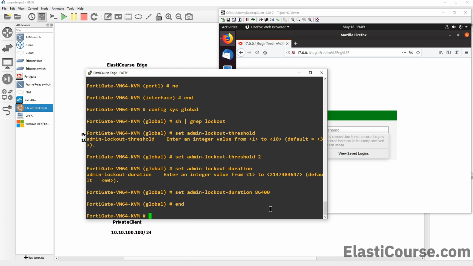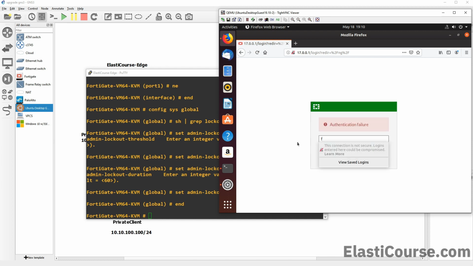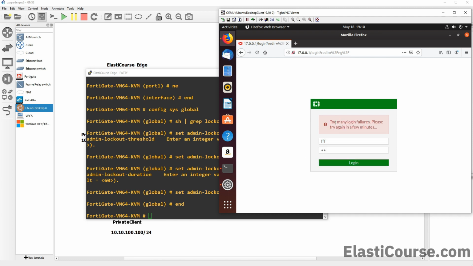And now if I do end, let's try to emulate this by refreshing. Now, this is my first bogus attempt. This is my second attempt. And now it blocked me only after 2 times. But now if I come again in 1 hour, 2 hours, it's not going to allow me at all. This message will not disappear before a whole 8 hours. So this will block a lot of the brute force attacks on your device, and it will help you secure your FortiGate on the edge.